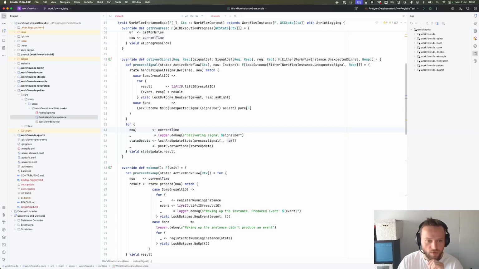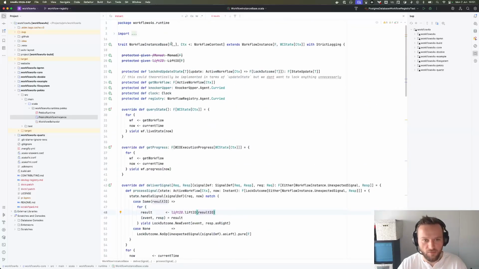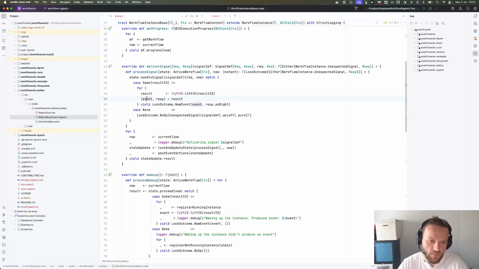So we take the current time, we log the state, and process the signal. What does it mean? We pass it to the active workflow and get the result. It's either some I/O to execute or nothing. If it's nothing, it means that the signal was unexpected. If it's I/O, we lift that I/O to the effect type of the instance, and that's it. Return the new event to persist.